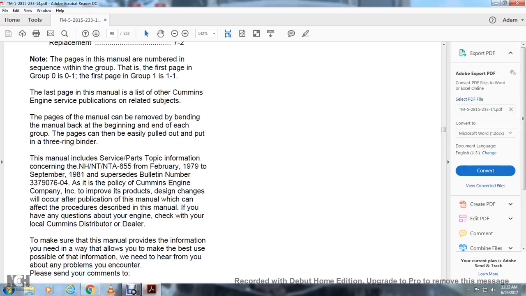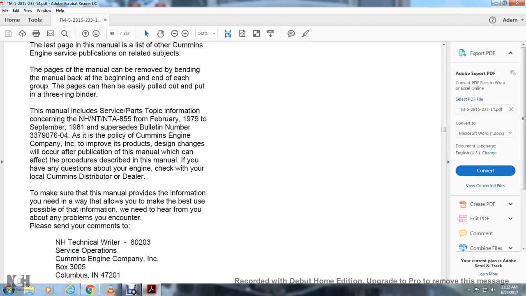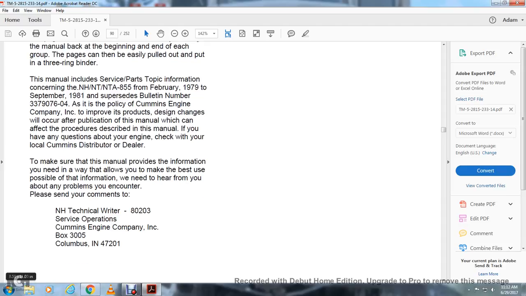If you have any questions about the engine, check with your local Cummins distributor and dealer. To make sure that the manual provides the information you need, we always want to hear from you about any problems encountered. Please send your comments to the NTH Technical Writer 80203, Service Operation, Cummins Engine Company Incorporated, Box 3005, Columbus, Indiana 47201.